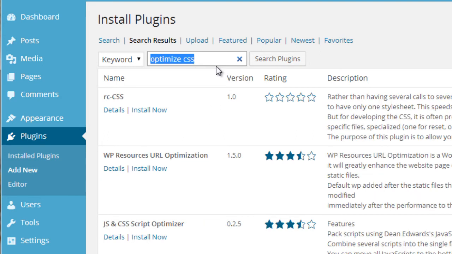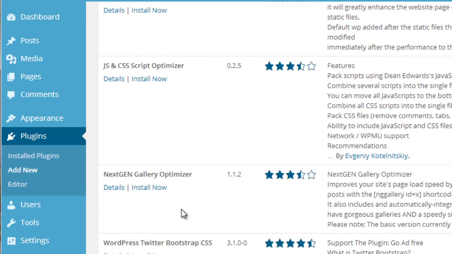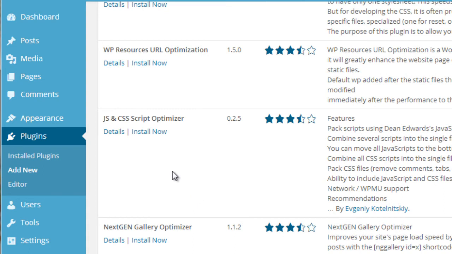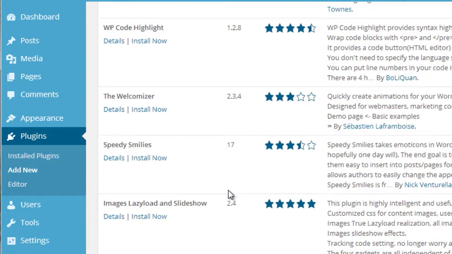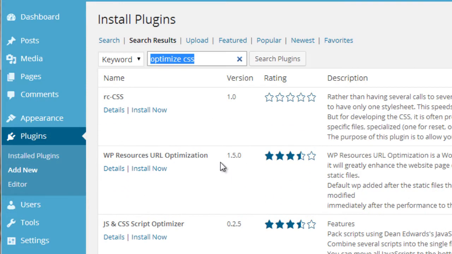You can also type in optimize CSS and you'll find a bunch of plugins. Now, what I recommend that you do is make sure you look at the details and make sure that at the point of watching this video, you find a plugin that is updated. Because at the point of making this video, some of these may be outdated. But as you can see, there are tons and tons of plugins that you can use.